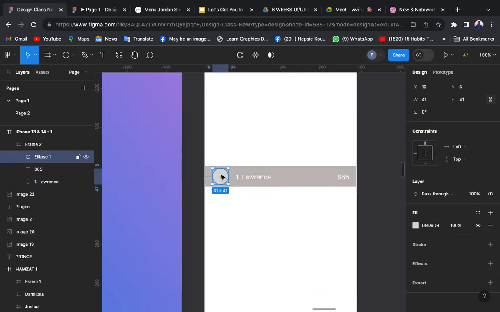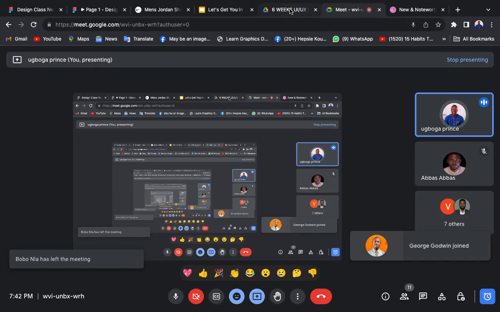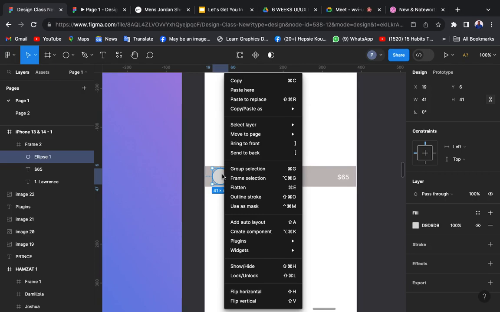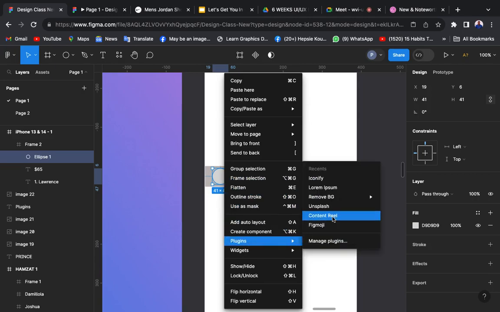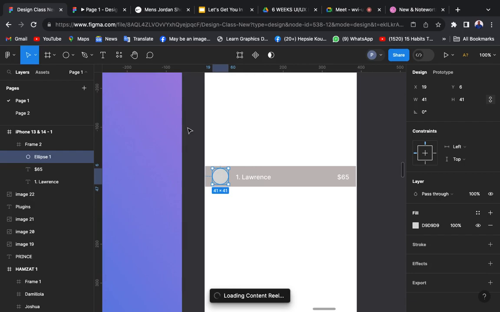There's a plugin called, what's it called? Oh, content reel. So I'll right click, selecting the circle, go to plugins. This is how you get plugin. You won't find, these are my recent plugins. For you, if you are just starting for the first time, go to manage plugin and search for content reel, something like this. This is it. When you click on it, you run it. This plugin helps you get images.